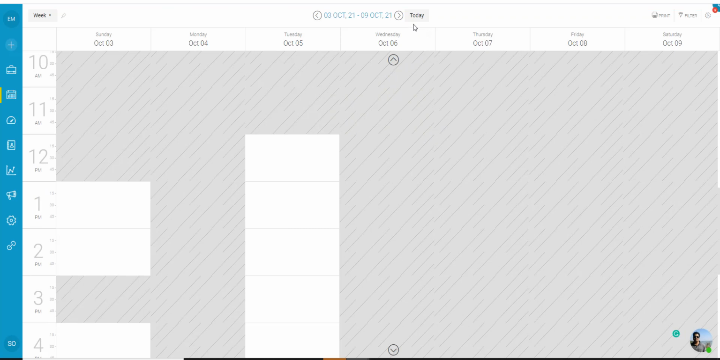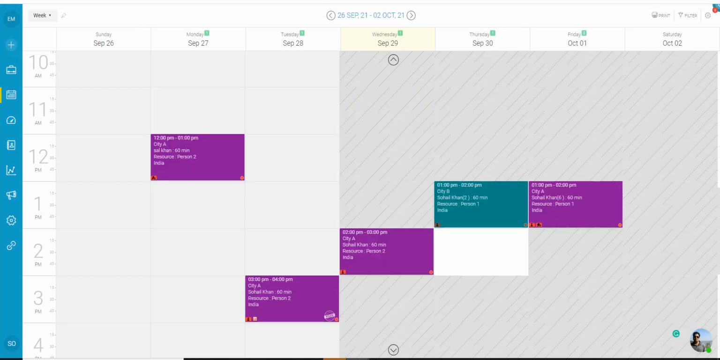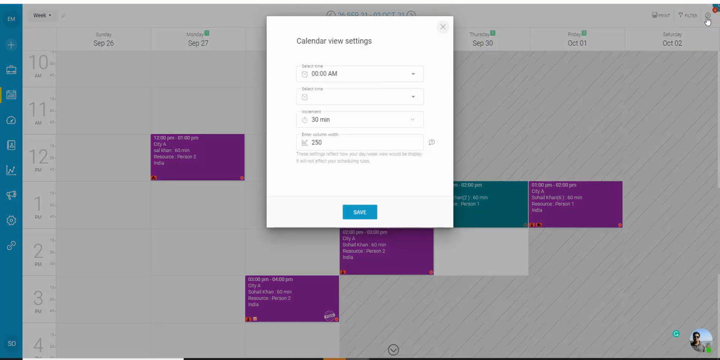If you want to move back to today, you can always click on the Today button that will move you back to today's date. On the top right corner, you would see there is a settings icon over here which you can click and change how the calendar is viewed. You have a start time and an end time that would determine the calendar times that you see. Plus, you would also see the increments.